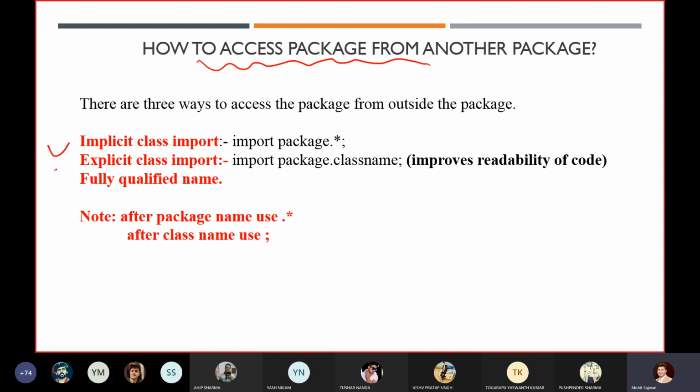So there are three ways to access that package. In the last class we discussed how to access a package on the basis of sub package. So what you do, you directly write import package dot, and you have to write star over there.